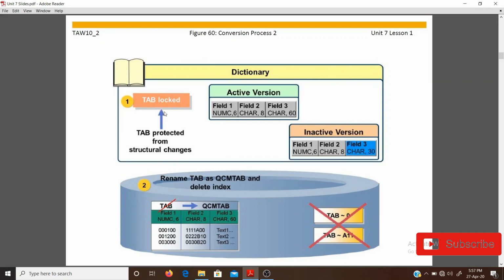Now the next step is step number 2. In this step, it renames the table in the database and deletes all the indexes on the table. As you can see, the table TAB has been renamed from TAB to QCM TAB, and both of the indexes of this table have been deleted.